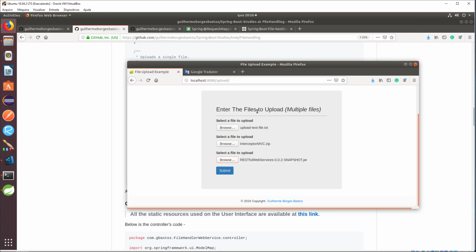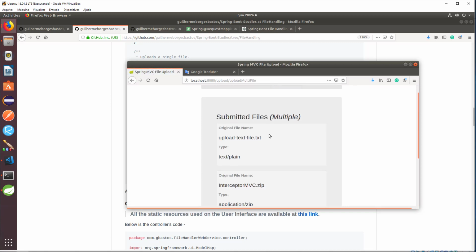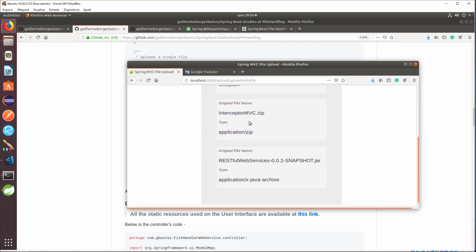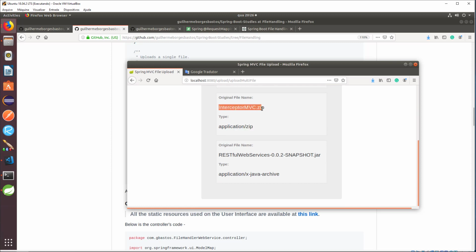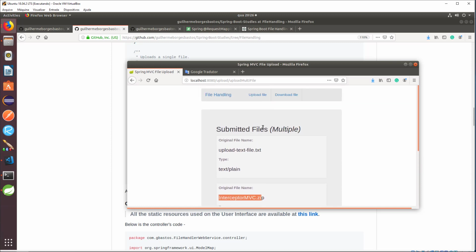Okay, so we have three files. We could have several of them. It's up to the client to send those files in the request, but let's choose just three. Okay, so those, like you can see, were correctly uploaded.